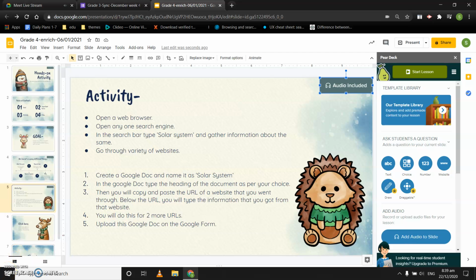So today we are going to do this activity. It's a hands-on activity on searching and browsing the internet. So let's see how much you have understood about searching and browsing.